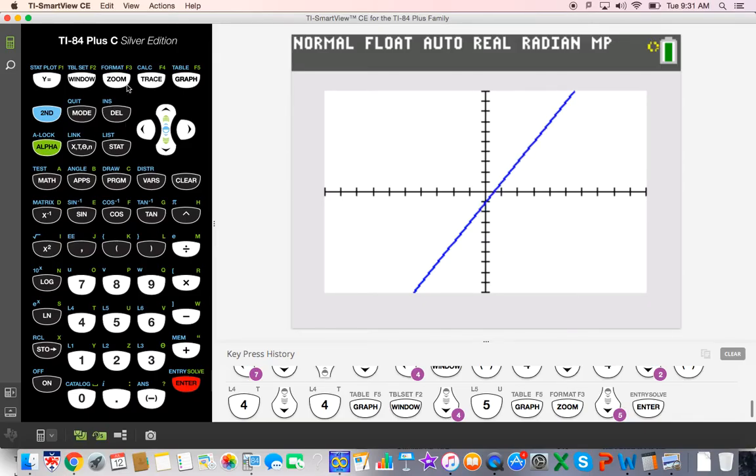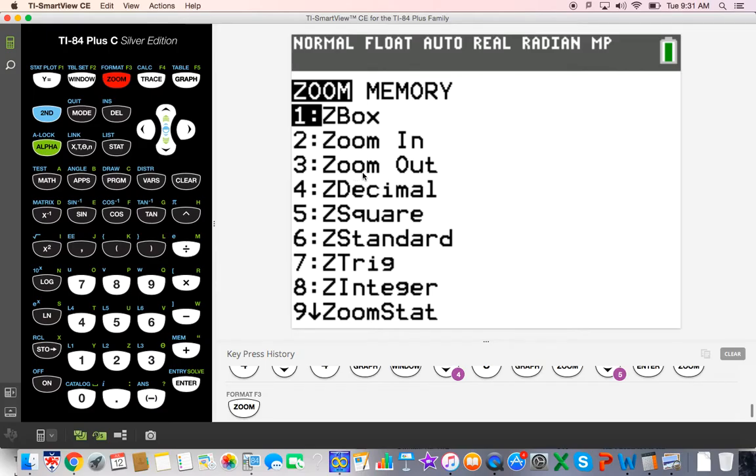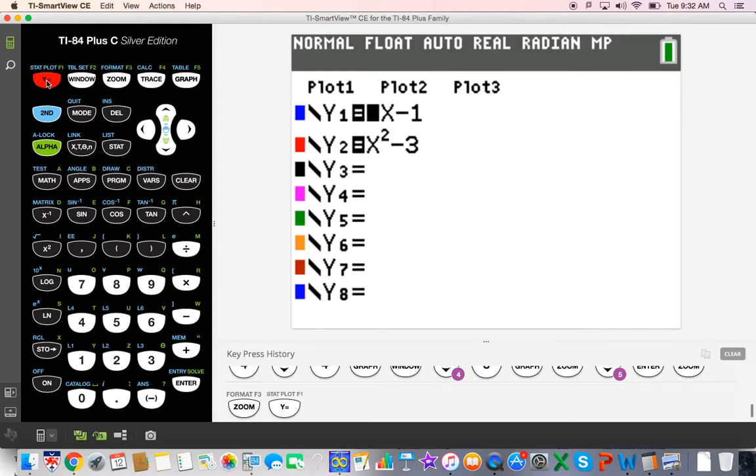We can zoom in. Let's see the options here. So we can zoom in, we can zoom out, we can zoom a perfect square, and we can just play with that whenever you have the feeling that you want to see more. All right, so I just have one more thing to show you.